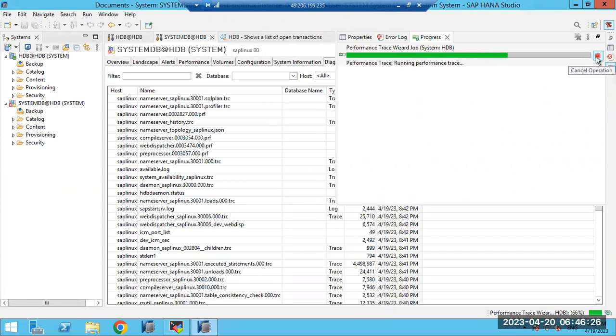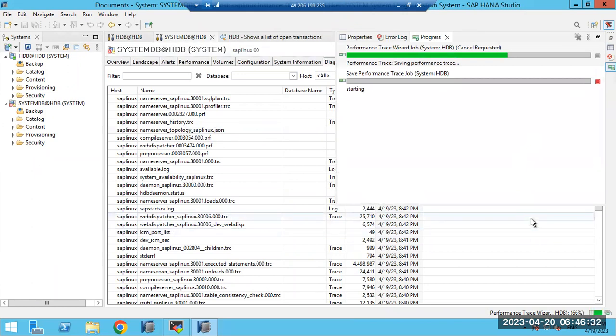This is the cancel button. If you cancel it, the operation will be cancelled here. Save the performance trace job. Right? So like that, we can track the trace.